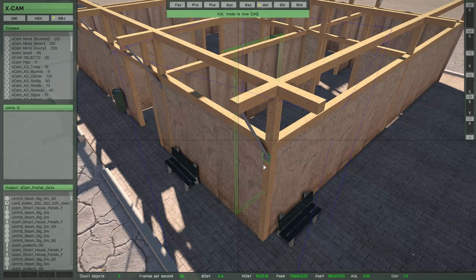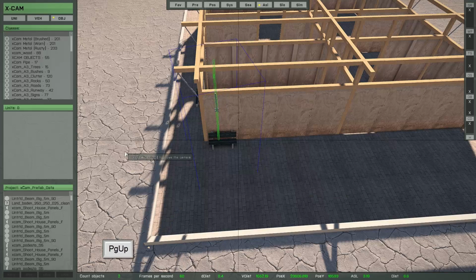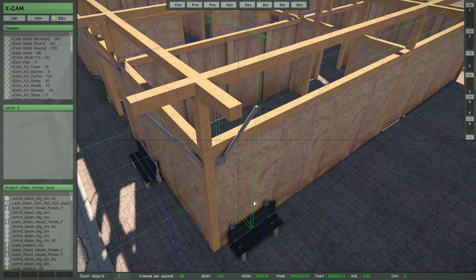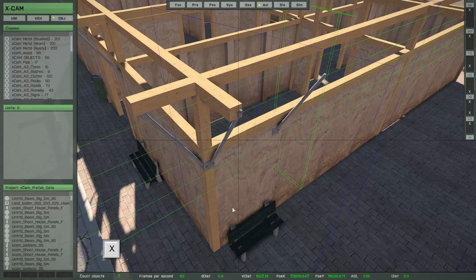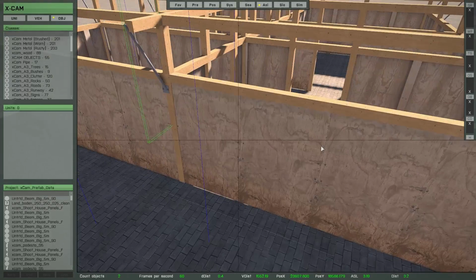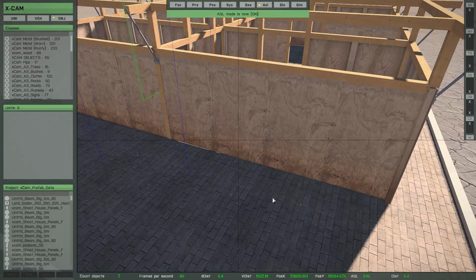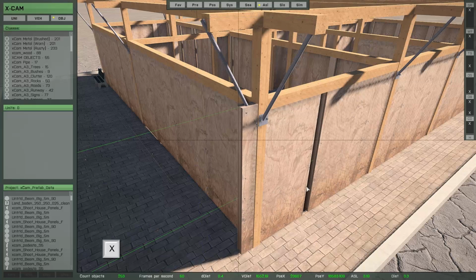Press return, press C to copy, press page up to rotate, press X, press Y, copy, press X, press C to copy, press X, press space, select this object, press X.